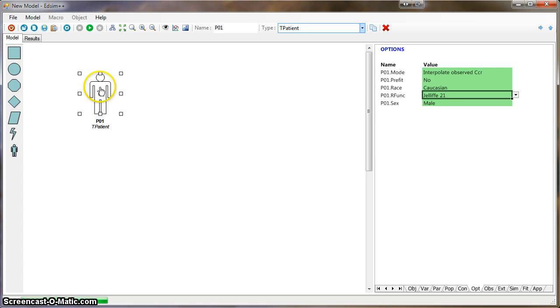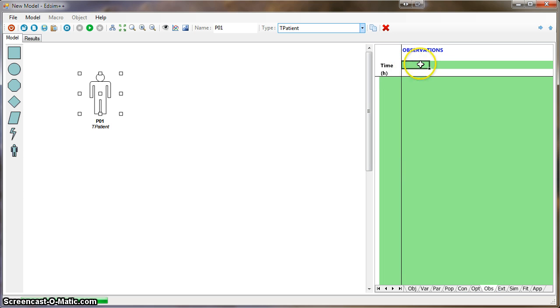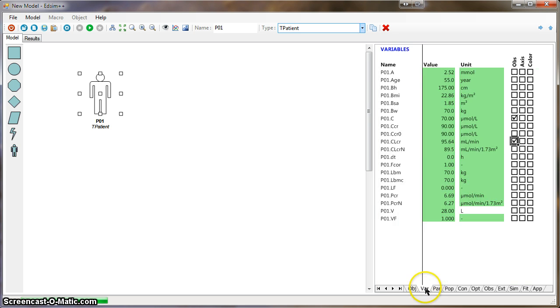Okay, what I will do now is I will enter some observations here. I will enter creatinine observations, and I do this by selecting this variable. And let's say that after 10 hours I measure 90, after 40 hours 60 micromole per liter, and after 80 hours 70 micromole per liter. For the variables, I'm not going to observe the predicted creatinine level, but the interpolated creatinine level. And here is the calculated creatinine clearance.